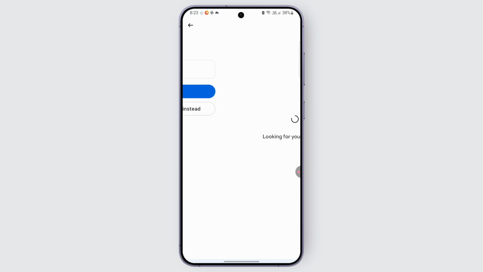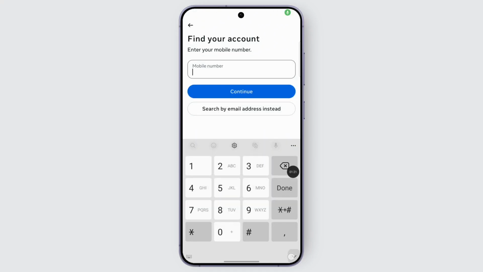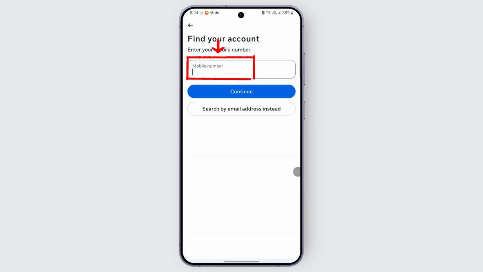Once you tap on forgotten password, you just need to follow the steps. Here in this section, you need to enter the mobile number, or you can search by your email address instead and follow the steps to recover your account. And once you do so, you should be able to access and sign in to your Facebook account on any of your devices. And that is it. It is pretty quick and easy if you want to log in to your account.